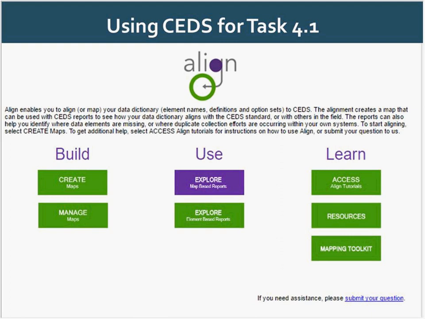So CEDS is Common Education Data Standards. True to its name, it is an education data standard that was designed by multiple stakeholders across early childhood through K-12, post-secondary, and workforce data. When you go to the website, it's ceds.ed.gov. There it has the CEDS standard, the set of data elements, definitions, and option sets, and it has resources around using the standard, and a variety of tools.